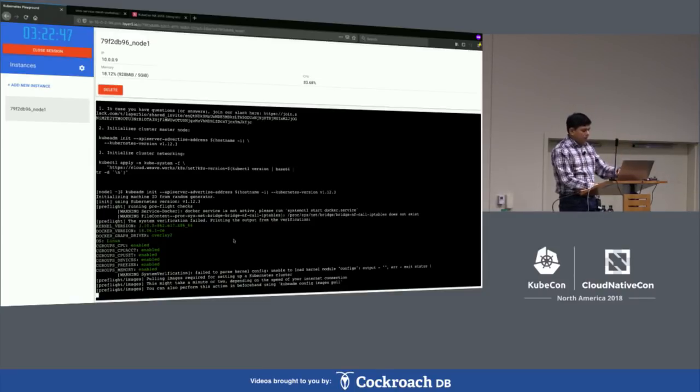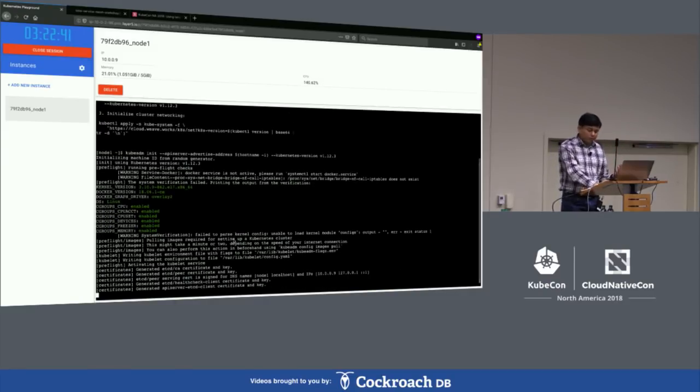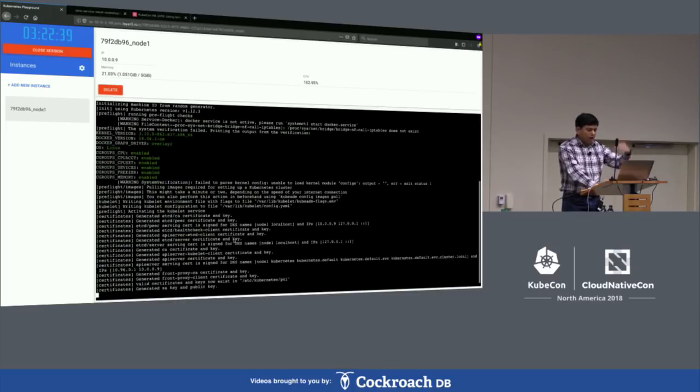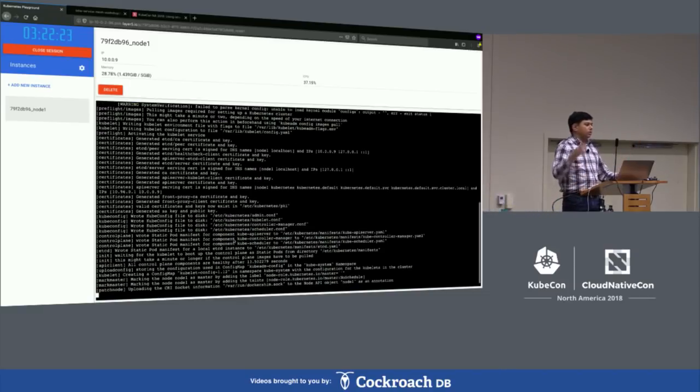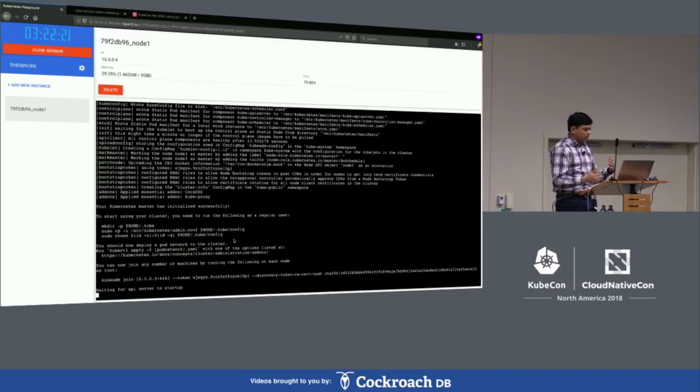In a few moments, you can see that it does quite a bit of things, some installs and so on. So I'll wait for this to come up. If you can read through the logs, you'll find a lot of interesting content there. It does take a few moments while it is pulling the container images and setting up a bunch of the things that are needed.